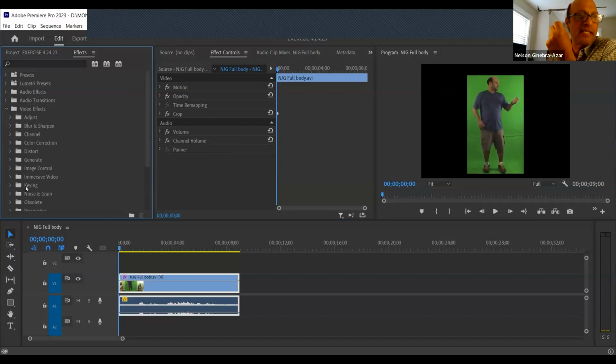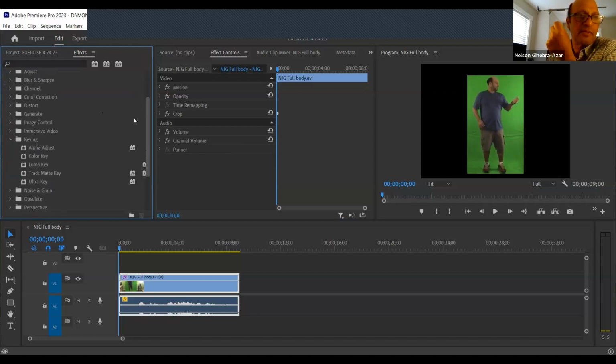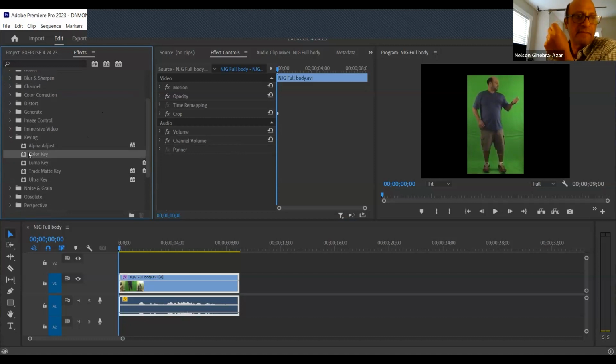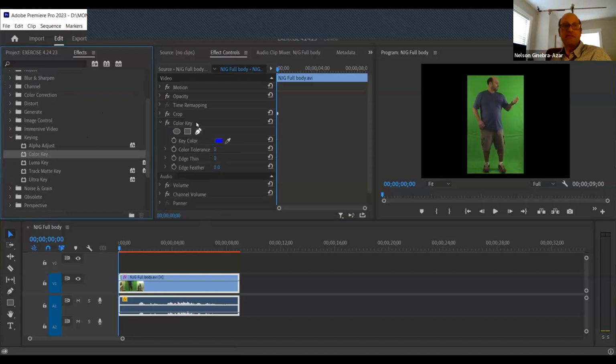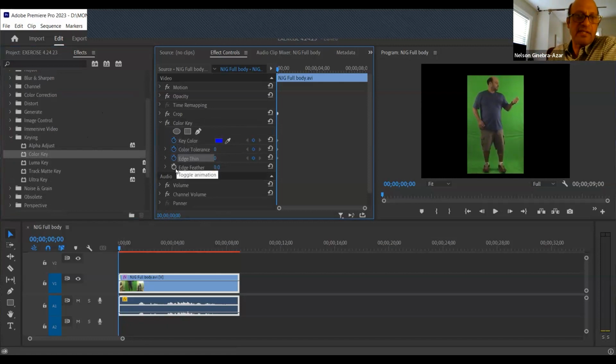And we're going to go into the keying folder. And we're going to come down here and grab the color key. Right. So drag that in, put it on your clip or bring it into your effects control, whichever. I'm going to bring it into my effects control. And there's my color key. Remember, this is the same thing we use with the clip art of that bird flying over the mountains. Turn on your key color, your color tolerance, edge thin, and your edge feather.